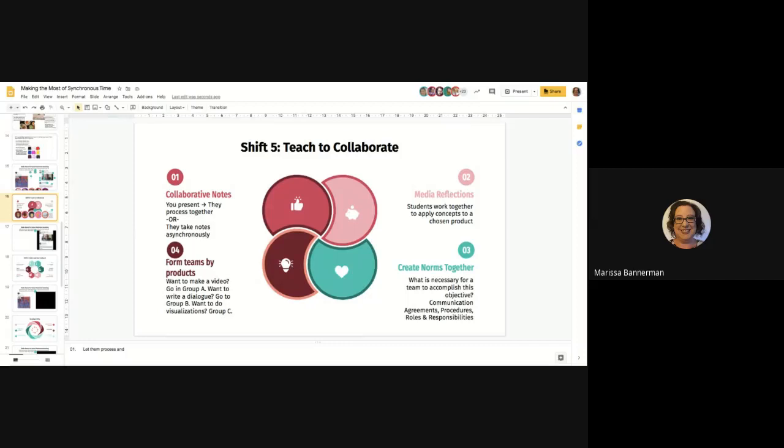The second one is called a media reflection, and that's where the students work together to apply the concepts in a chosen product. I have an example of this at the end. If you say, we're going to watch this video, and then I want you to apply the concept of growth mindset to either a collage, a paragraph, or a flowchart, then you have them join a group based on what product they want to do, not who their friends are or what they think would be easiest. It's called a media reflection, so you translate your learning into a media product. We have discussed creating norms together, so I'm just going to skip over that one. Forming teams by products.